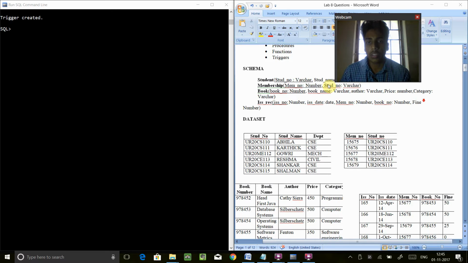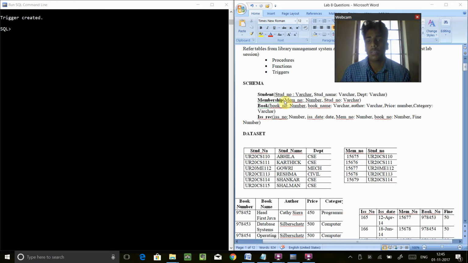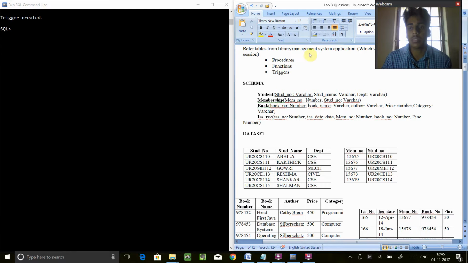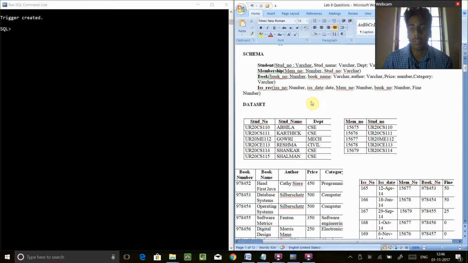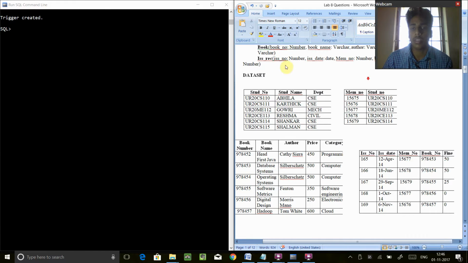Hello everyone, this is Rishabh George and this is my 8th experiment, which is about PL/SQL triggers. In this one we are going to show the library management system, which consists of procedures, functions and triggers. Here we have created 4 tables: student, membership, book and is_record. All these have attributes such as the student number, the student name and the department.